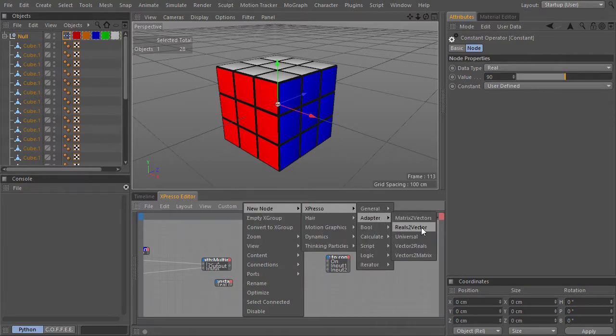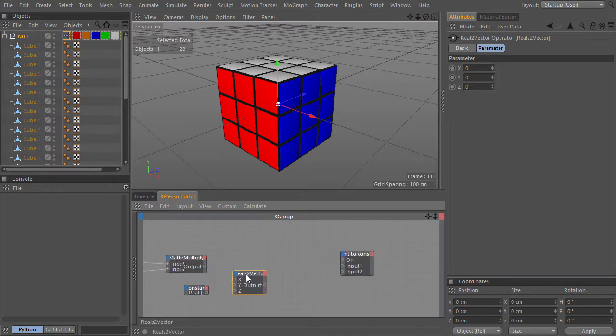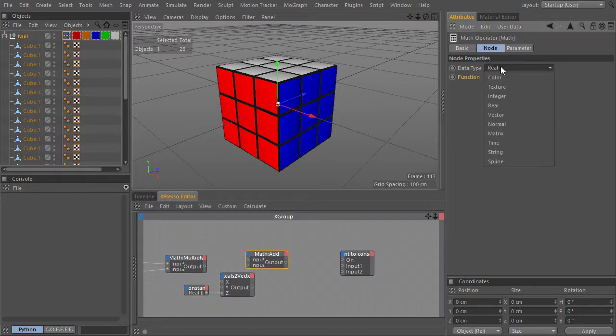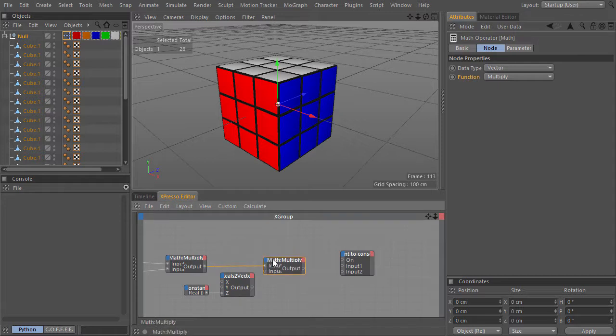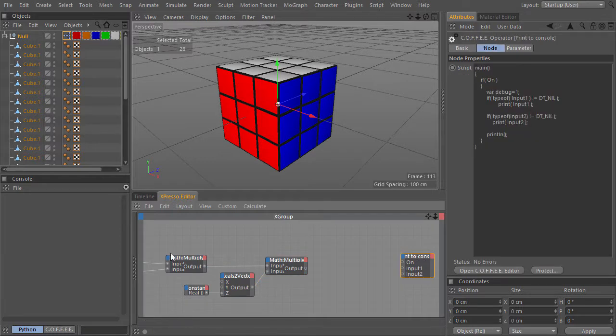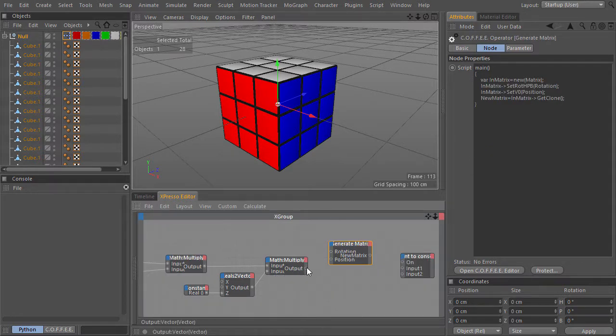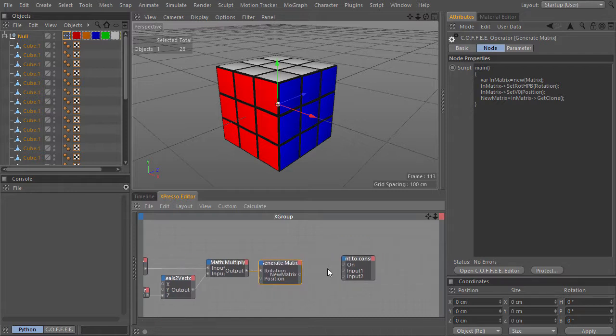I will feed this 90 degrees to a reals to vector node, thus creating a rotating vector. For the moment, I'll only feed it to the Z channel, create a multiplication node of type vector, and feed the result coming out of the counter to the multiplication's input. And now this is the rotating vector, so to speak. I will generate a rotating matrix with this vector, and what this rotating matrix will drive is the local matrix for each of the cubes around the parent null.